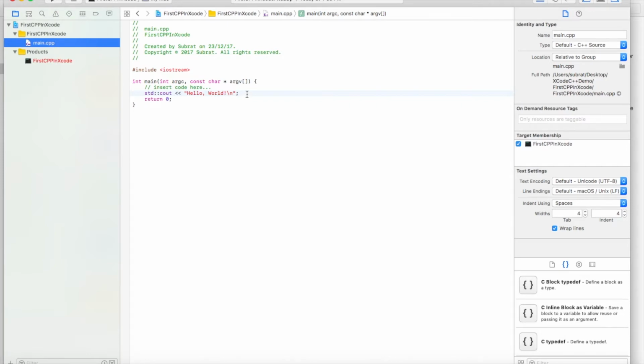Before that, let's compile it, because our demo code is already here: std::cout hello world. So how to build? For building, what are we using? The shortcut is Command plus B. This is for building, or compiling. For running the application, you can use Command plus R. This is for running.